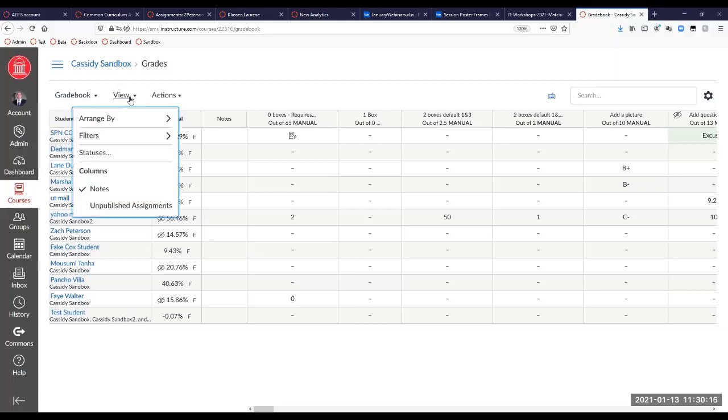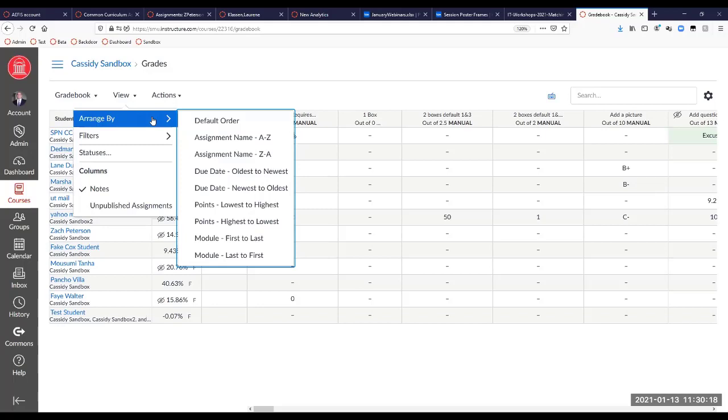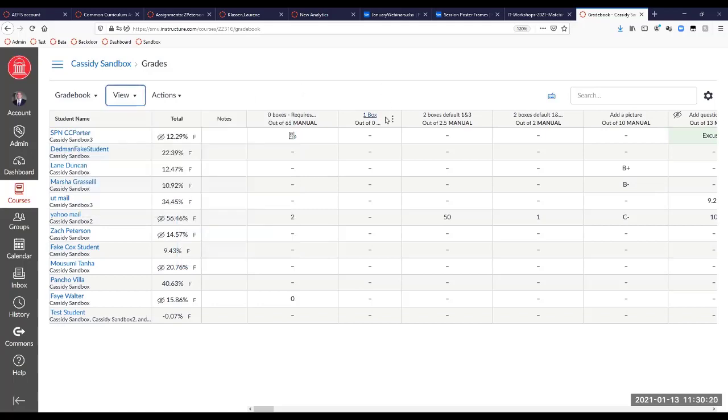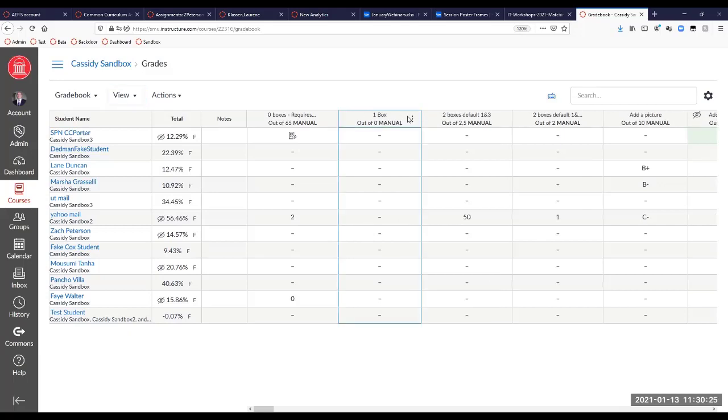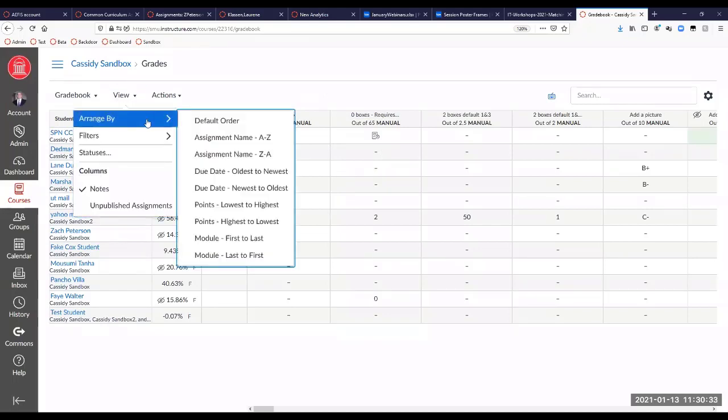Underneath view here, you have several options in your gradebook. You can, like I said before, manually arrange this. So you could make these a little fatter and then drag them in front of each other. And when you do that, this will stick as this view unless you come in here and change the view.